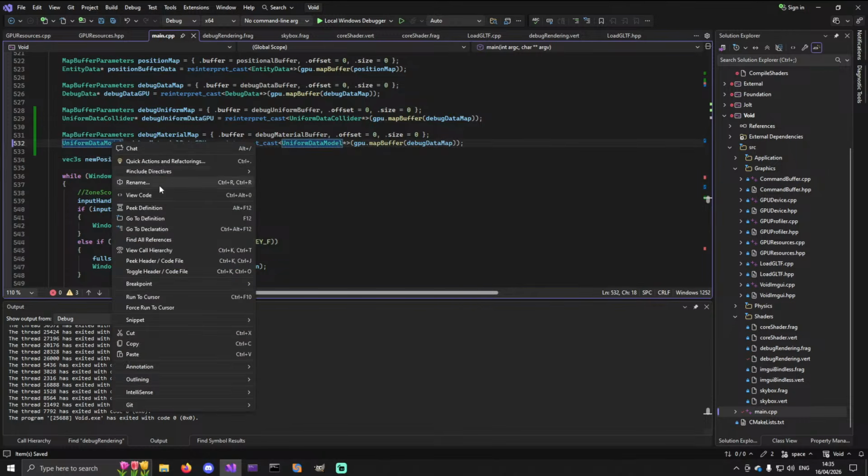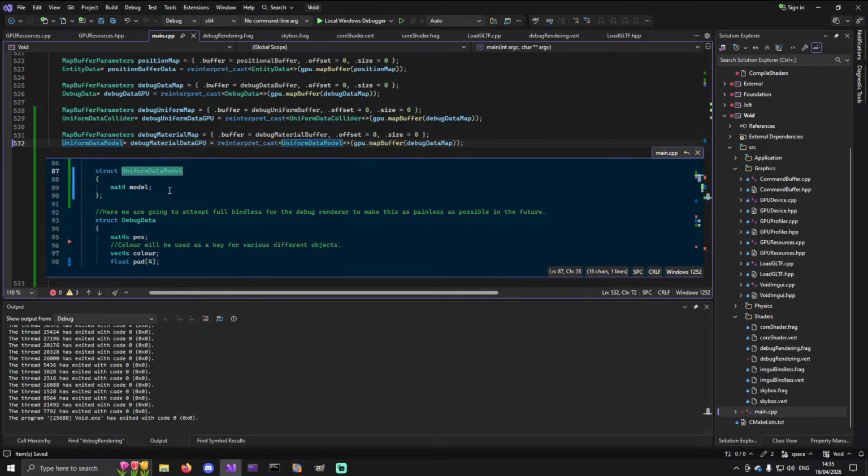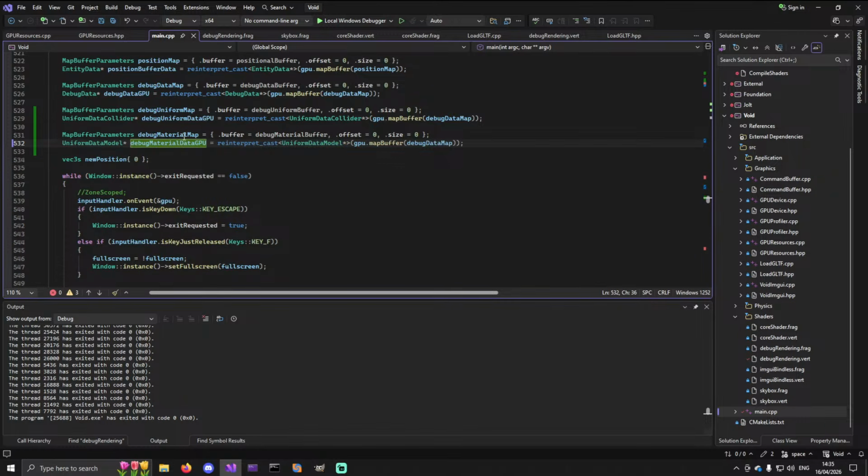Oh, I've called that model. Sure, model's fine. It doesn't really matter. No, it needs to be material. It really means material. Uniform data. No, it's model. It's model. I don't know why I'm calling it material. Let me change this. But I can totally understand if people disagree.